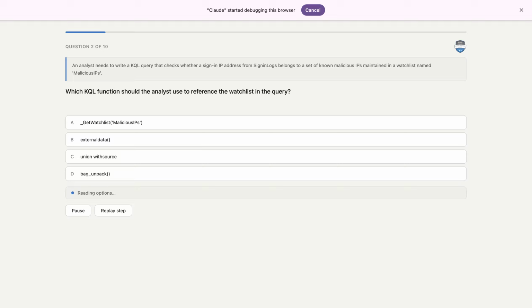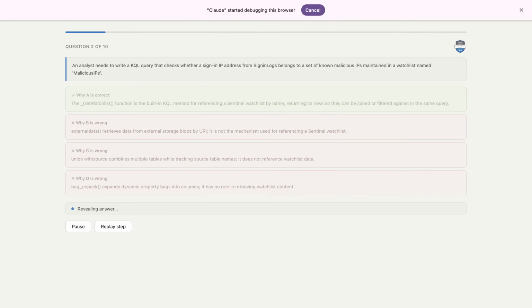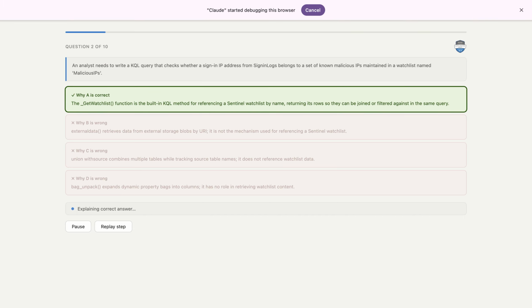Option B, externaldata. Option C, union withsource. Option D, bag_unpack. Take a moment to think about your answer. The correct answer is A, _GetWatchlist('maliciousIPs'). Why A is correct? The _GetWatchlist function is the built-in KQL method for referencing a Sentinel watchlist by name, returning its rows so they can be joined or filtered against in the same query.